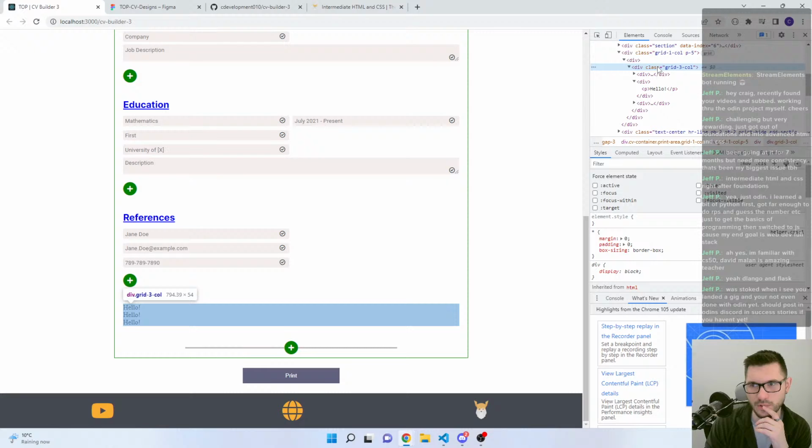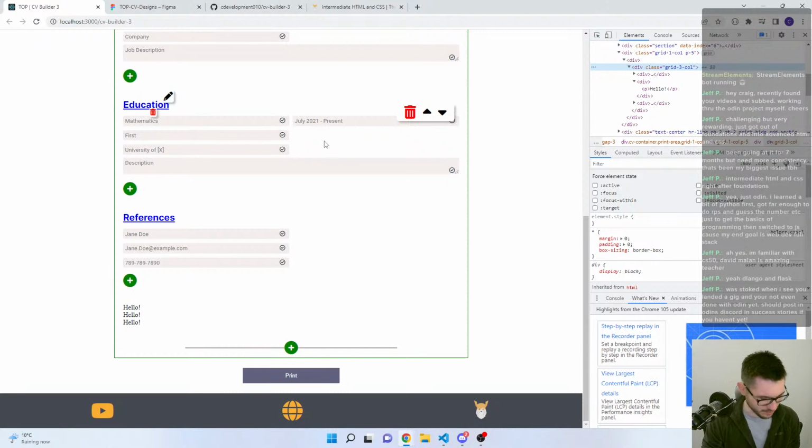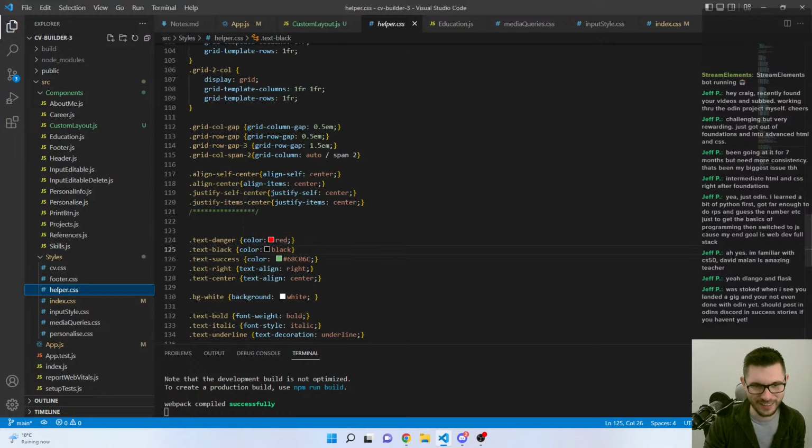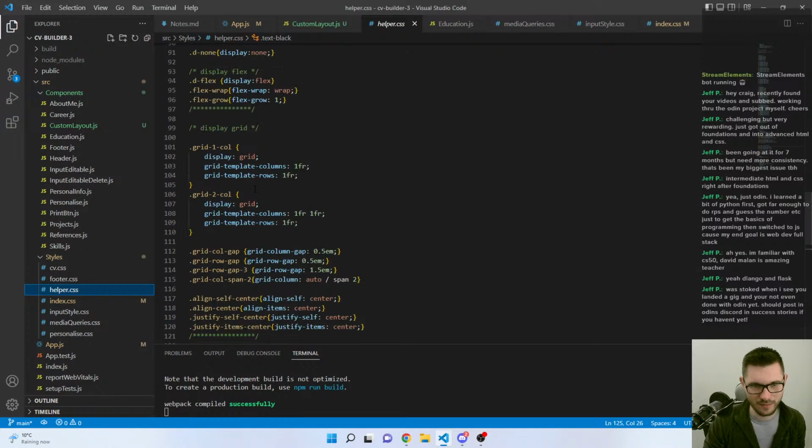Oh, I don't have grid 3 column defined, do I? Knew it. Grid. Yeah. What a nightmare.